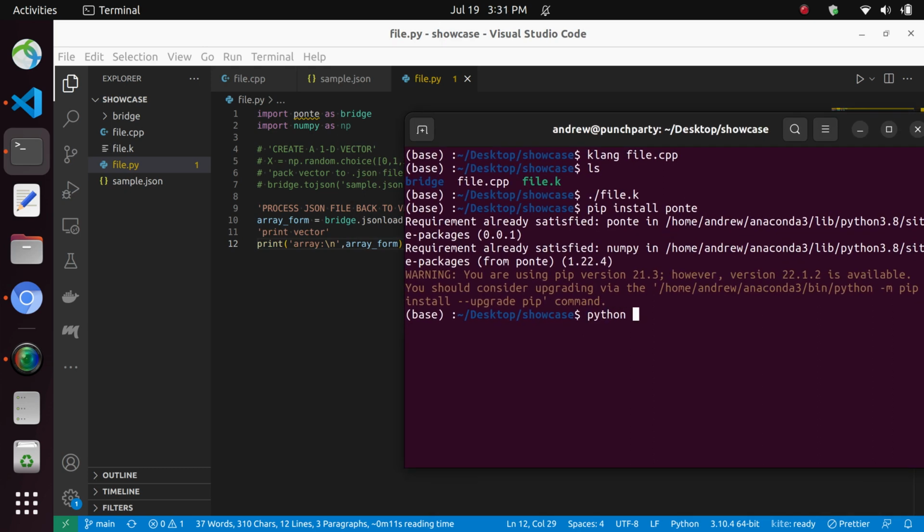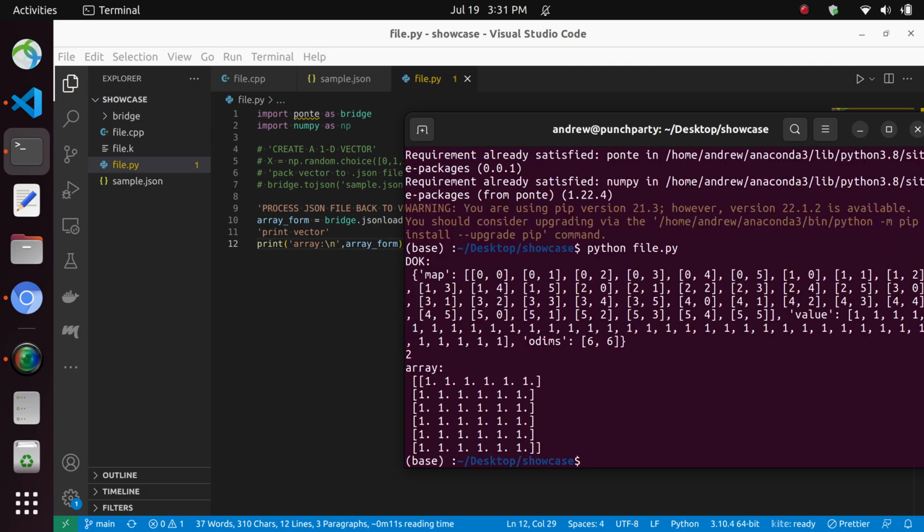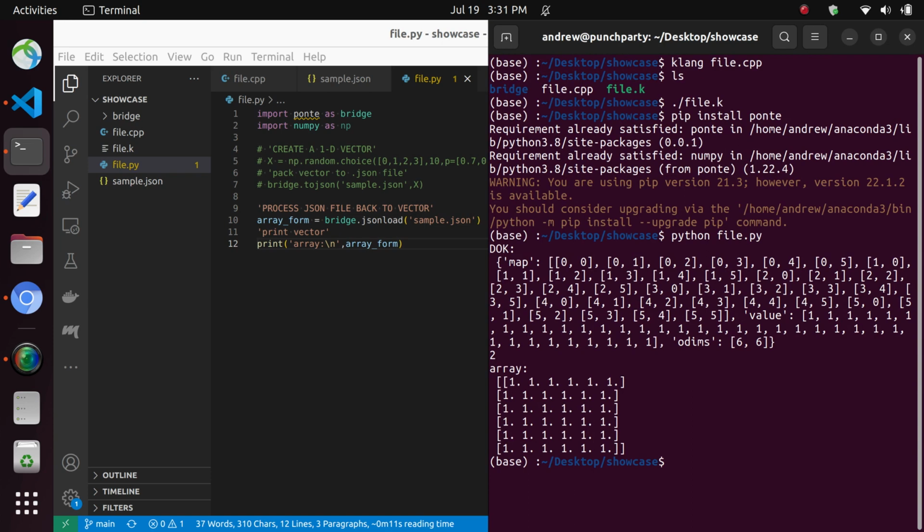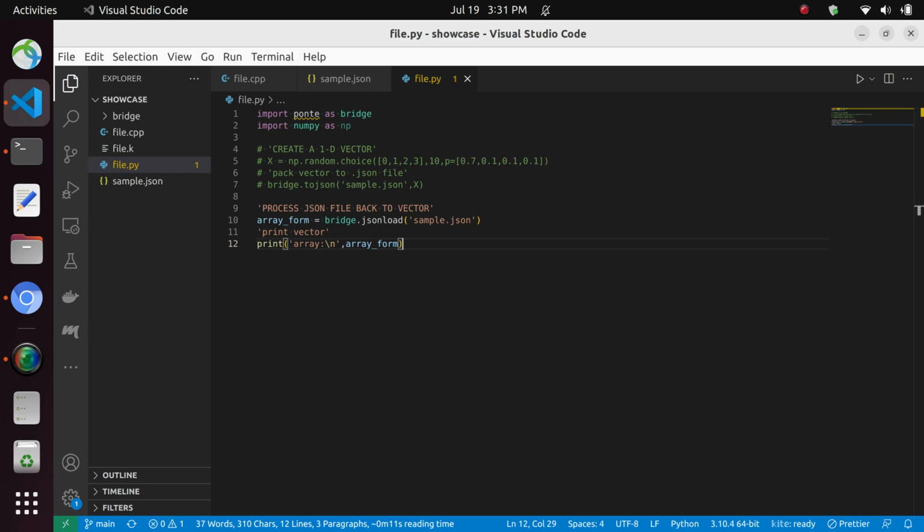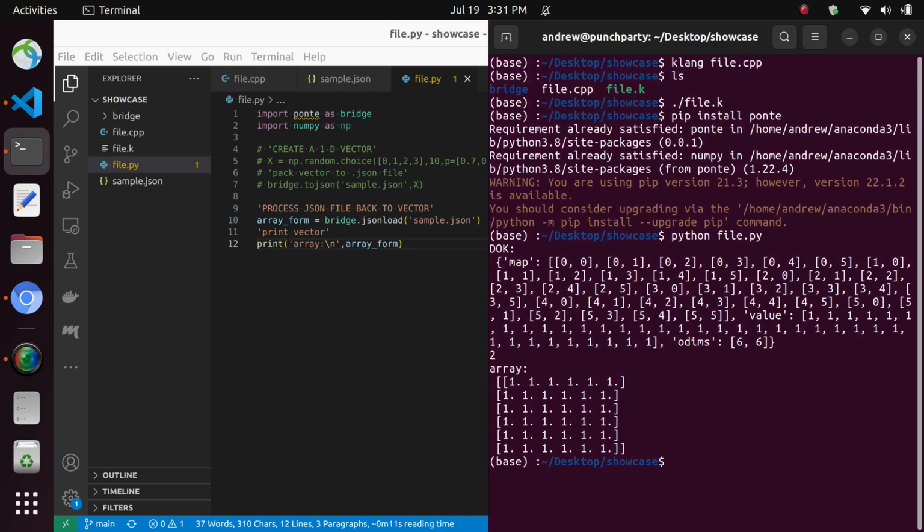Python, and then the name of the Python file is file.py. And now you can see that, after we've done the processing, it's given us the array in Python. As you can see, this is the multi-dimensional array format now. This Python is a little bit more high level than C++. Of course, after we have this, we can even make changes on the imported array after it's been imported.